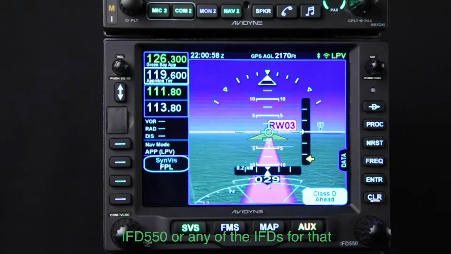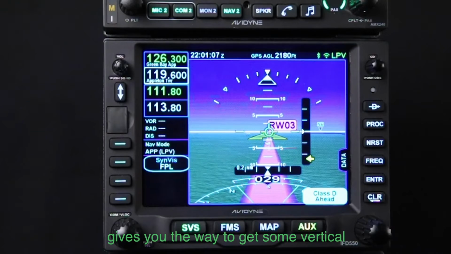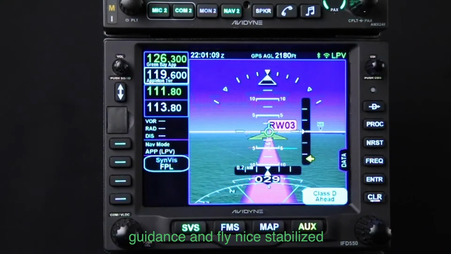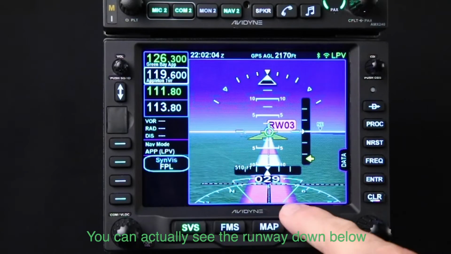One of the nice things with the IFD 550, or any of the IFDs for that matter, is it's a great way to fly a stabilized approach, even if it's VFR. It gives you a way to get some vertical guidance and fly a nice stabilized approach into any airport that's so equipped. You can actually see the runway down below here.